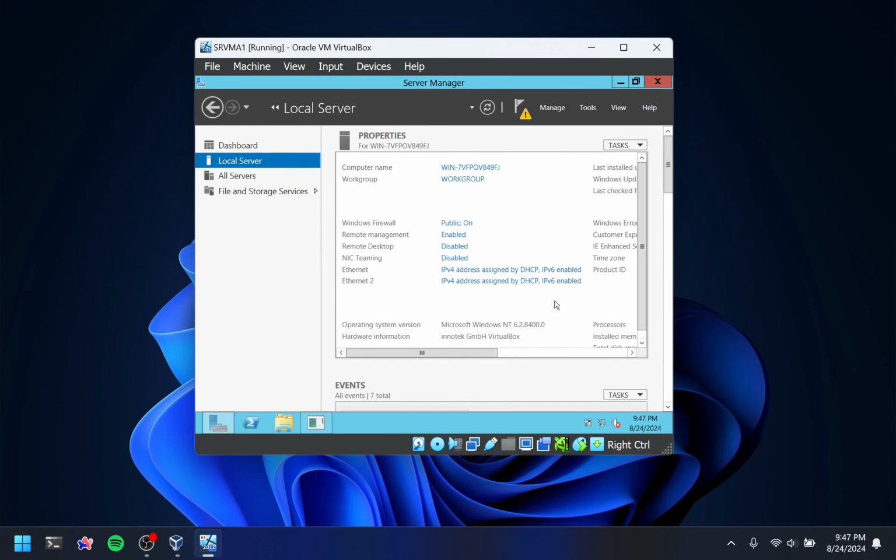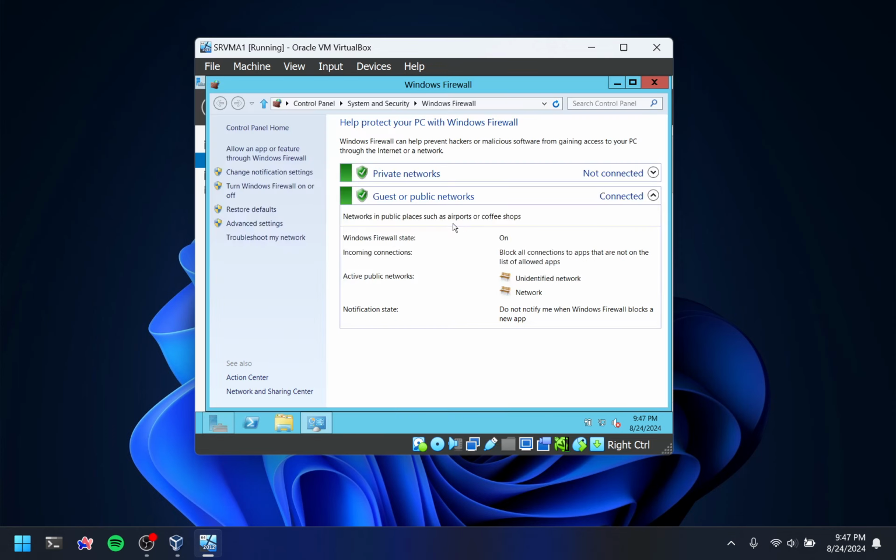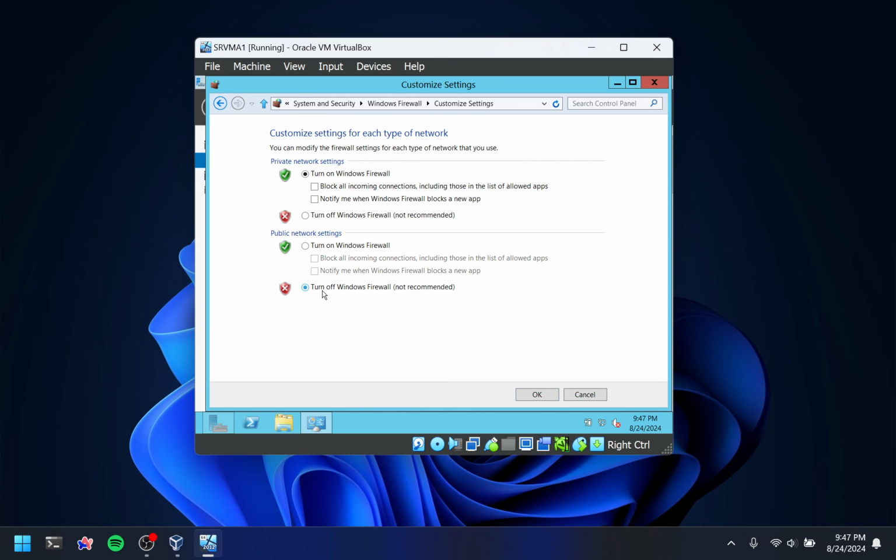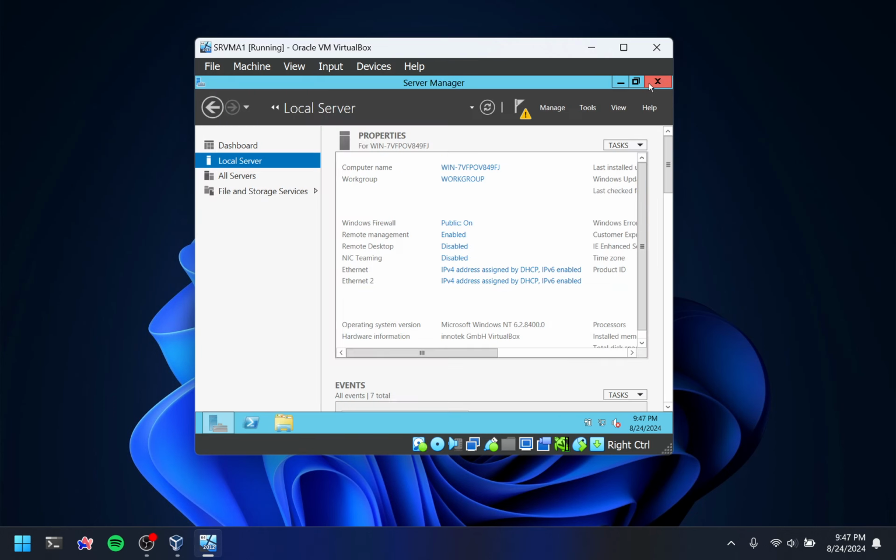The first thing we can do is disable the firewall. Right now you can see that the Windows firewall public is set to on. If you click on this, you will be taken to another window, and over here you can click on turn Windows firewall on or off and then disable both of the firewalls here.